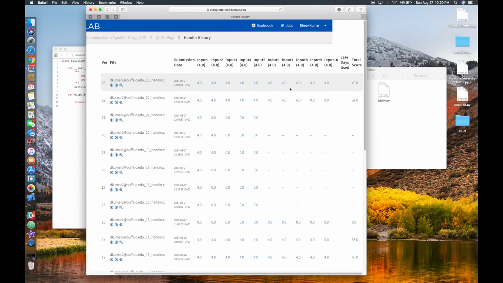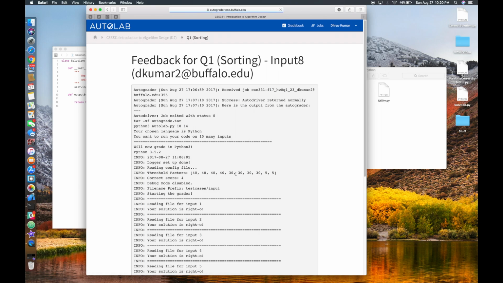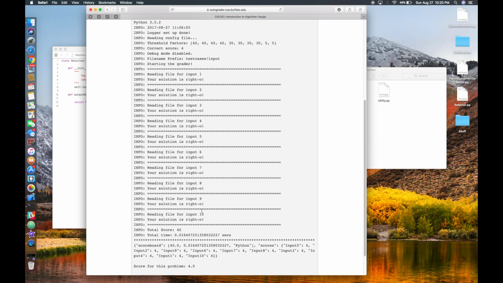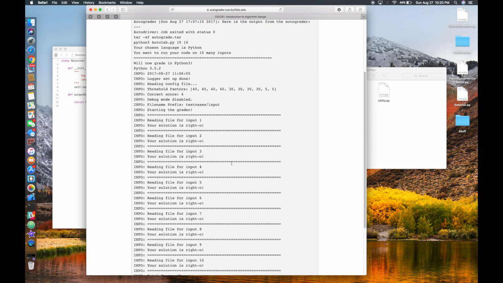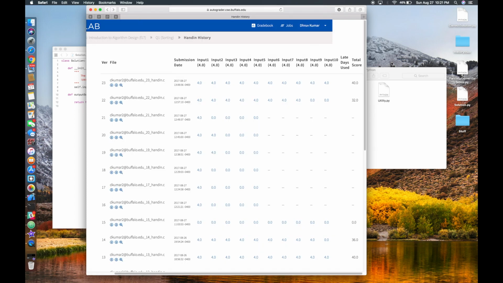Great, so we got the 40, and I can still check my feedback, but it would just tell me that my solution was right for all the 10 inputs. And one thing I would like to point out is that the final score you receive for question 1 will be the total score of your latest submission, which means that my final score at the moment is 40. But if I had not made this 23rd submission, my final score would have been 32.